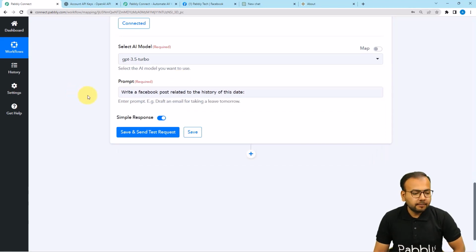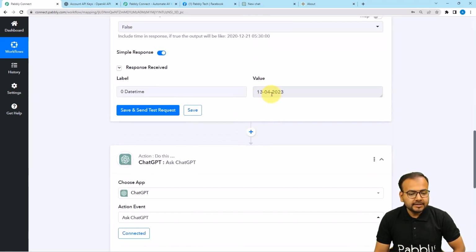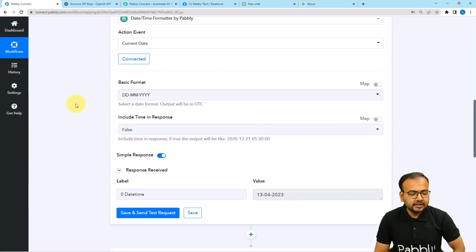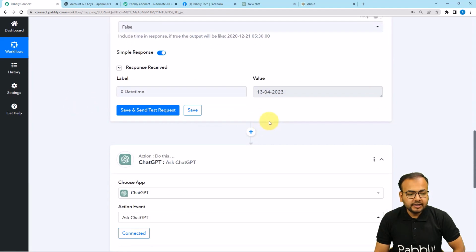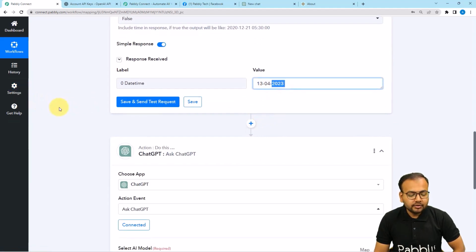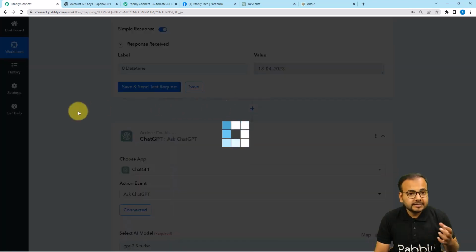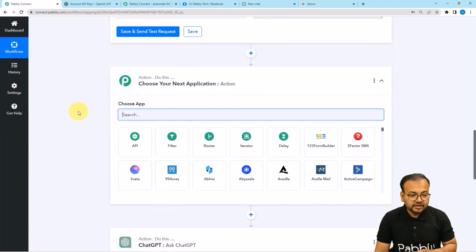So here I have given the prompt as: write a Facebook post related to the history of this date. And in front of date, I'm going to map the date that we had here, in which we have fetched the current date, but I do not want to provide the year. So what I'm going to do here is split out the day and the month out of this date. For that just click here on this plus icon, and another action step will open up.